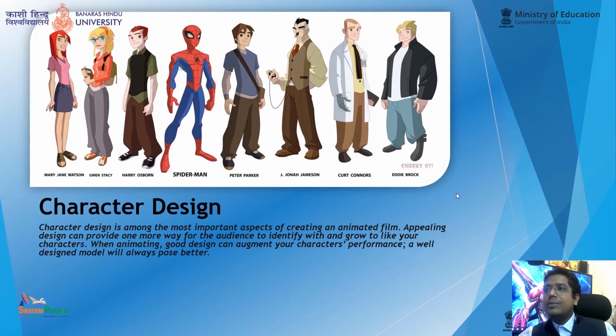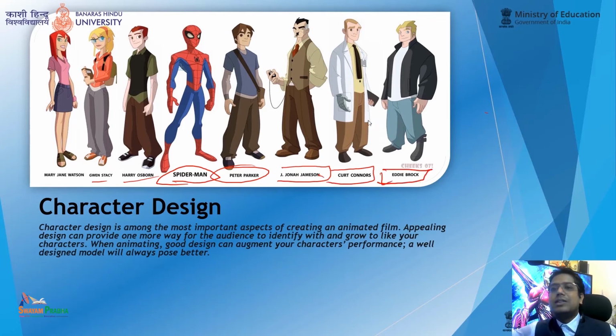So here we have some character designs: this is Mary Jane Watson, second is Gwen Stacy, then Harry, then Spider-Man and Peter Parker, then John Jameson, then Kurt Connors and Eddie Brock. So what is exactly character design? It is among the most popular and most important aspects when you are creating an animated film. Why? Because at the end of the day, your film revolves around your characters only.